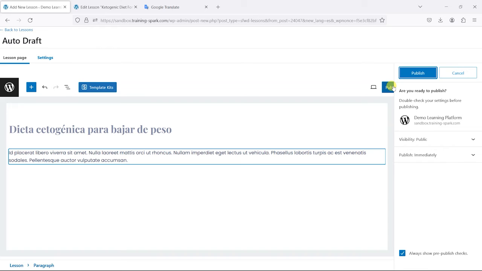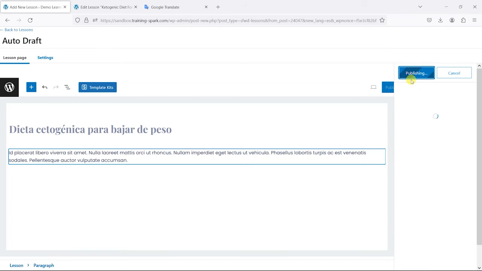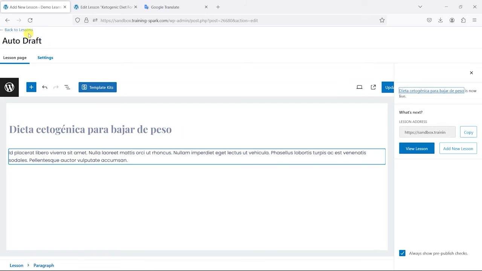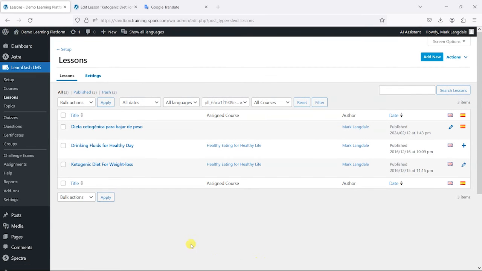And then publish it. So we've created our first Spanish equivalent of a lesson there. And once that's saved, if I go back to lessons, we'll see that we have the equivalent of this one here, Ketogenic Diet for Weight Loss. We can see that we've got a Spanish one there, so there's the flag there.